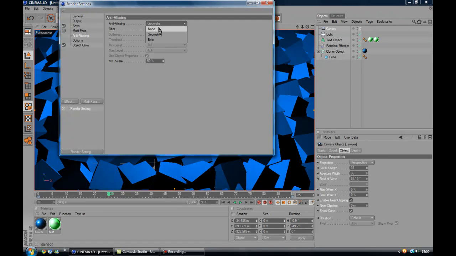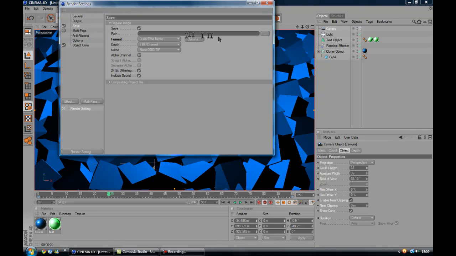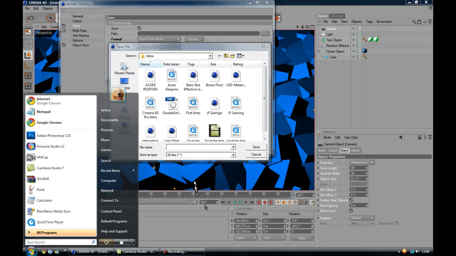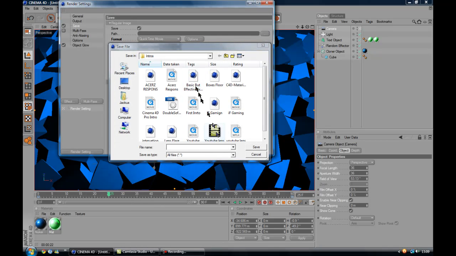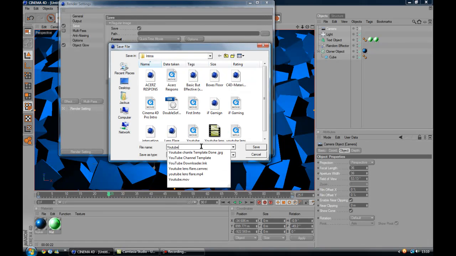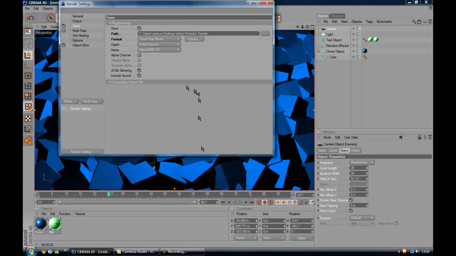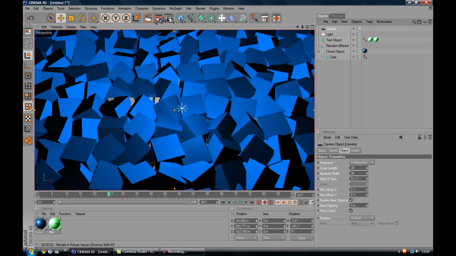Anti-aliasing pretty much changes the crispness of the edges and all that lot. Just change that to best, and the min level is 1x1 and max is 2x2. Then go back onto save, and where you want to save it is completely up to you. But I'm going to call it YouTube tutorial, and then hit your render.